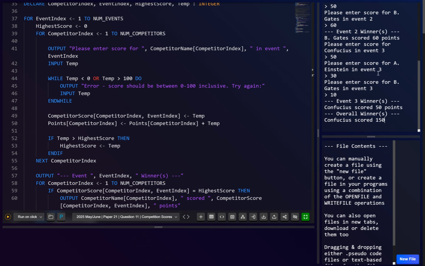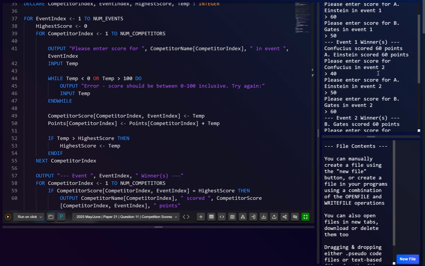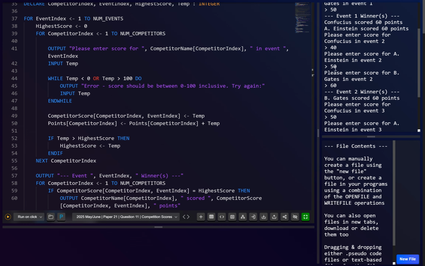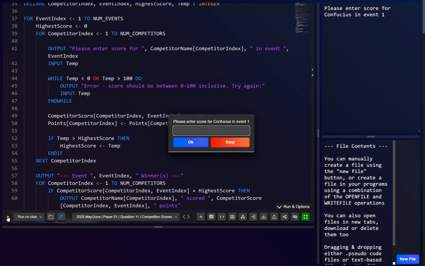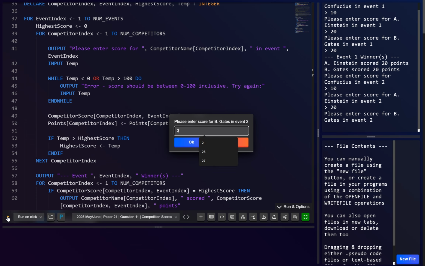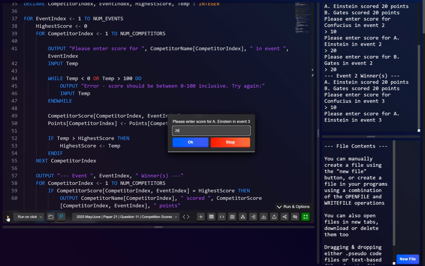Did I calculate that wrong for Einstein? Probably. Einstein got 60 here, then he got 50, and it was actually Bill Gates who got 60. Let's try that again. Let's go 10, 20, 20, and then 10, 20, 20.